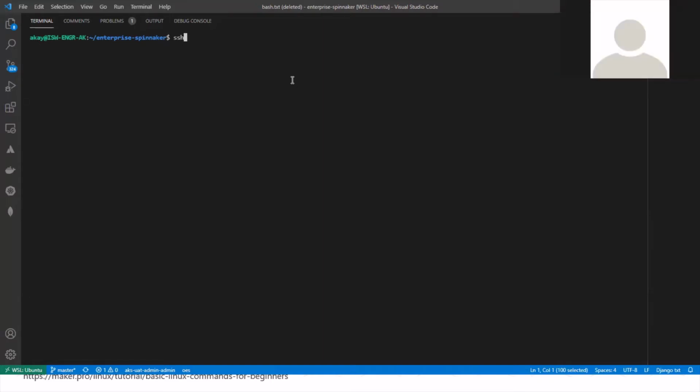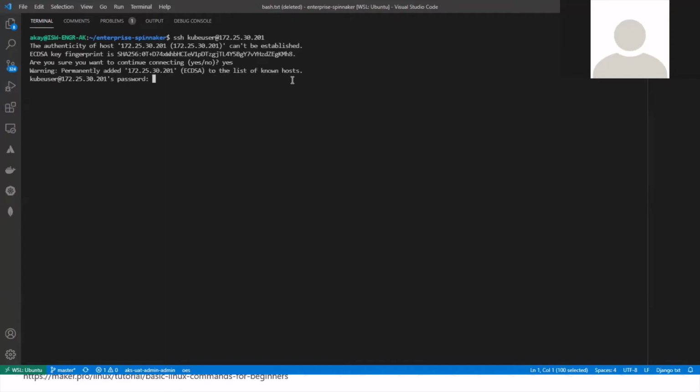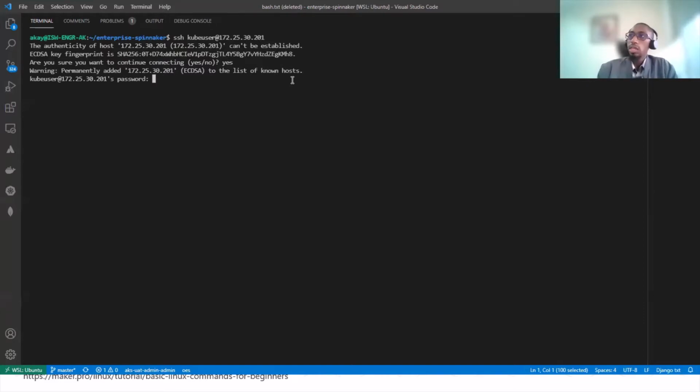So let me SSH. You can see, first of all, it'll check the fingerprint, and this is just getting an encrypted ID of the machine, just to make sure that it's a secured connection. Only when you go ahead and say this is a secured connection will you now log in. So it's asking me for the password. I'll input that.